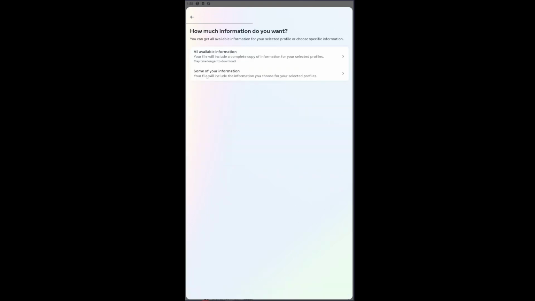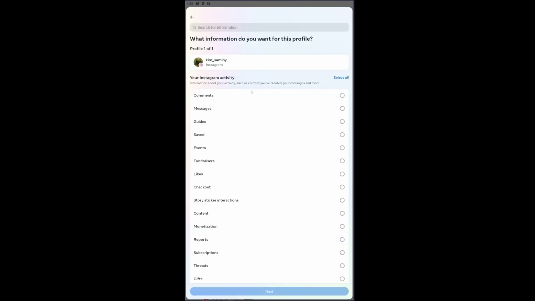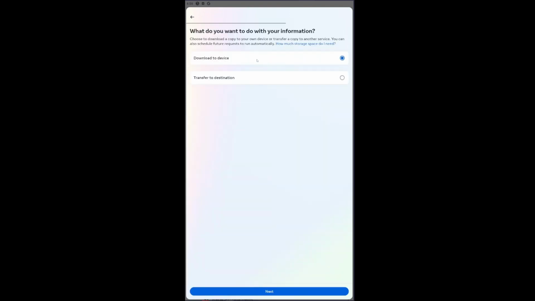And inside, you will then be able to choose how much information you want. Do you want all the available information, or do you want a specific type of information? So I'm just going to go ahead and click on the second option right here. Then inside, you will then be able to see which type of information you want to recover. I'm just gonna go ahead and click on messages because we are actually recovering our messages right here. Go ahead and click on next.